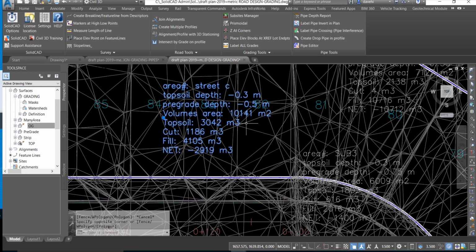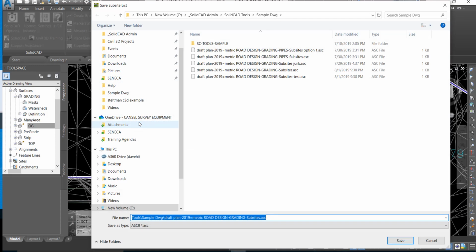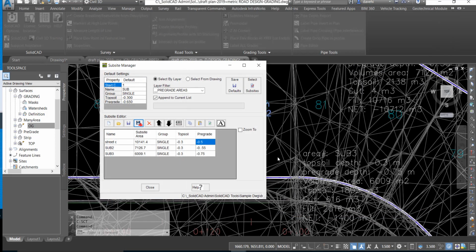Should you want to adjust any of the pregrade values, simply go back to the Subsite Manager, activate that dialog box, adjust the pregrade depth or the topsoil depth, do a save as, give it a new name, and rerun the volumes to get the adjusted values.